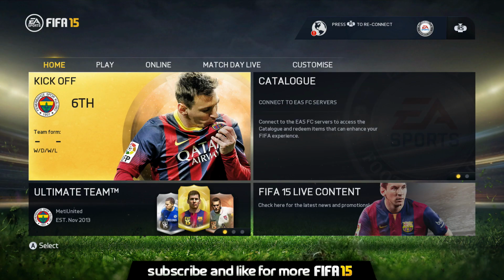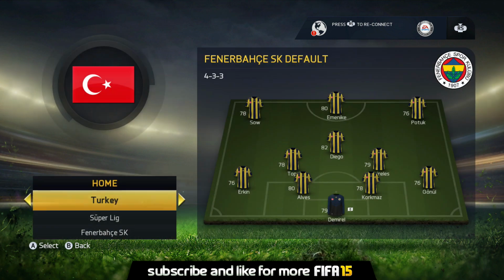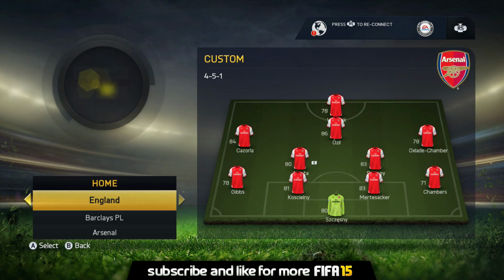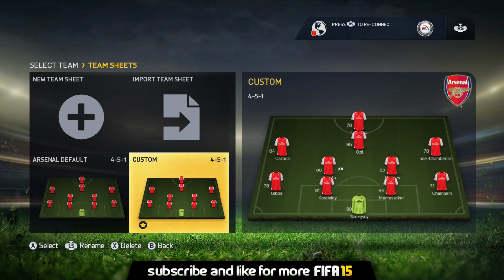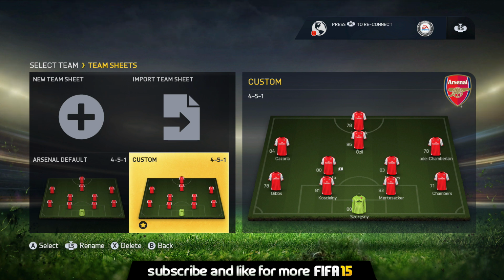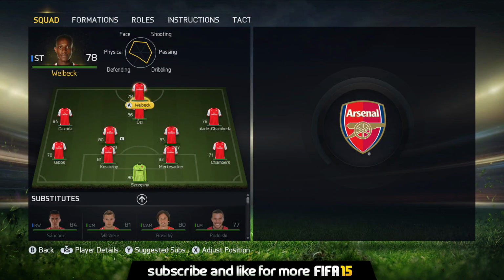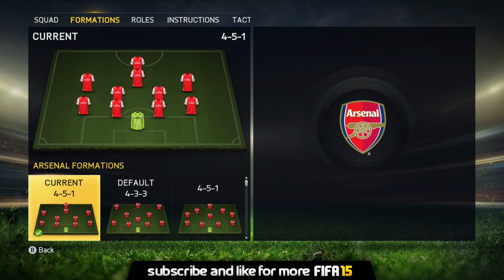So let's start how you can customize your own tactic. You have to go to customize in the main menu, team sheets, and then choose your team. I was now going for Arsenal because I did their custom tactic before for this video. You can see Arsenal default, and the custom one I called it custom because I did it now for this video. There you can go for select, and then you can go for the different things you can see here, formations, roles.